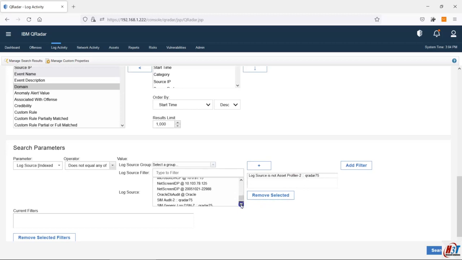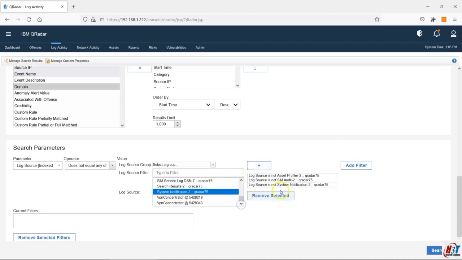So Microsoft DHCP, okay. If you notice here, there is SIEM audit. This is internal for auditing the user login, user logout. SIEM generic log is related to any unparsed logs. We will keep this, guys, because we need to know about any logs that are unparsed. Search results relates to your search results, so we can leave this. System notification, we don't need this, and that's it.